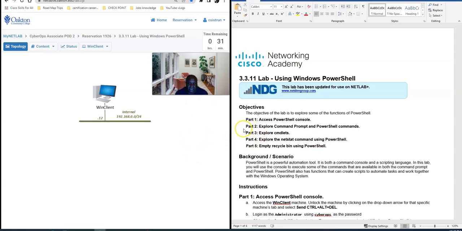So in this particular lab, it's talking about accessing the PowerShell console, Explorer, command prompt, and PowerShell commands, putting them side by side, using them together. It's also talking about exploring cmdlets and exploring the net start command using PowerShell. Then we're going to use PowerShell to empty the recycle bin, making it seem real simple and easy.